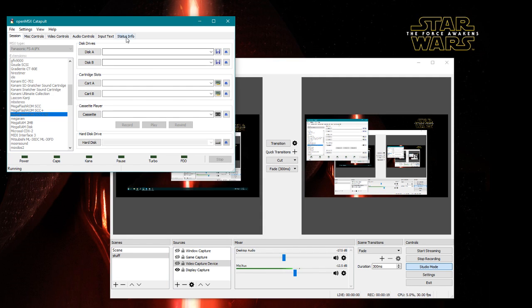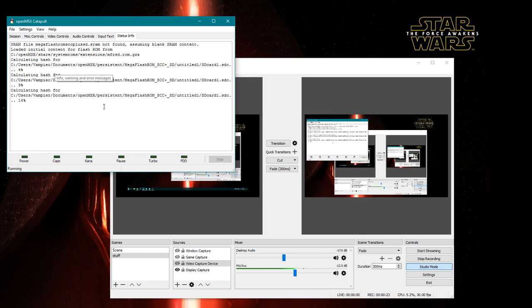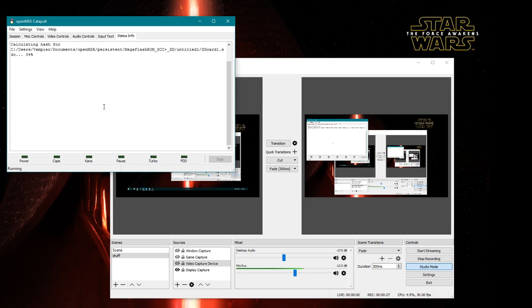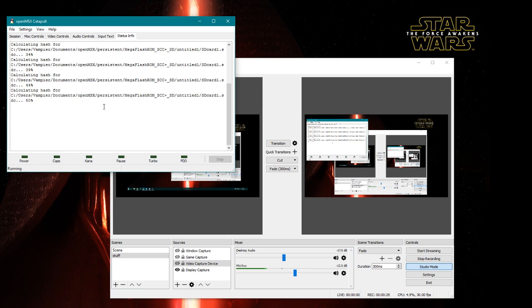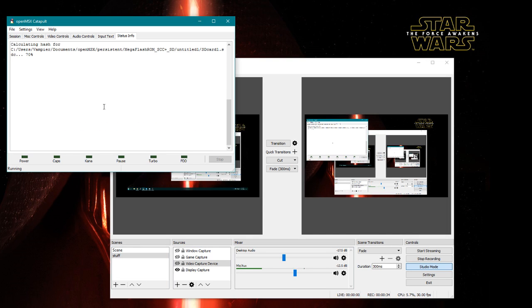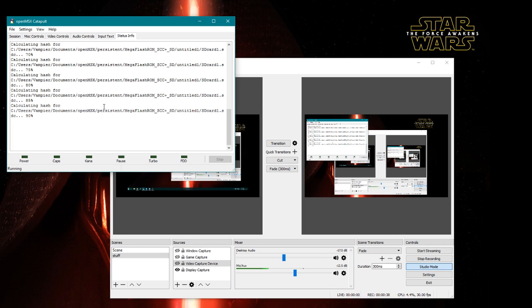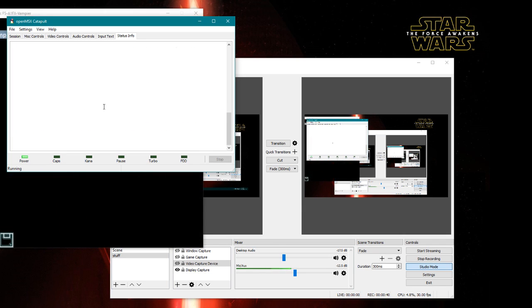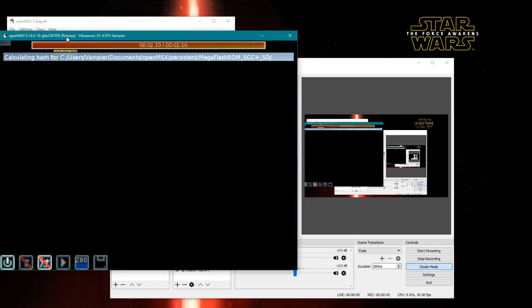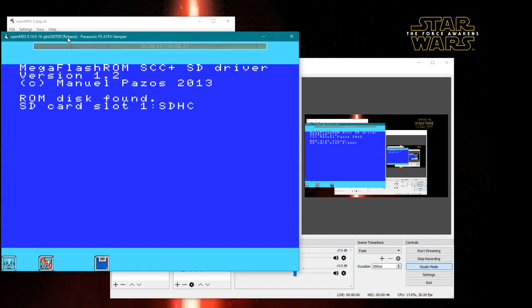First it's going to create a Megaflashrom. This is going to take a while, so it's creating a hard disk. It shouldn't take too long actually. Anyway, when this happens, just let it calculate. Make sure that you can do replays and all that stuff. Okay, first of all, let's just start openMSX normally.